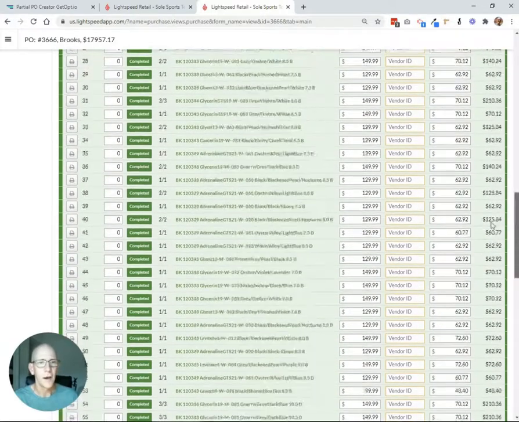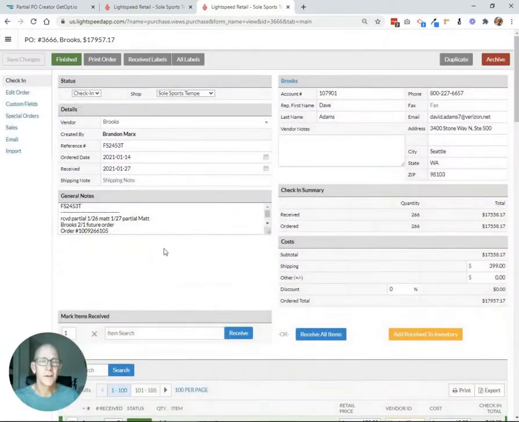So now I've completed the process of separating out the unreceived items onto an entirely new purchase order, and that was much less painful than trying to do it manually.